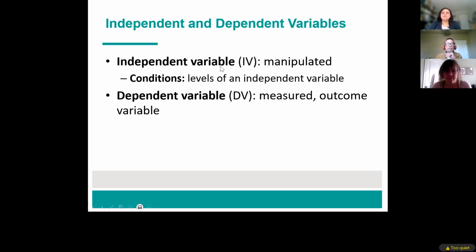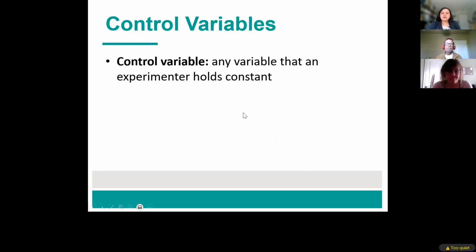All right, we talked about independent variables. So those variables are manipulated. Sometimes they are measured, right? So for you that are doing quasi-experiment, and then the dependent variable are usually what's measured or the outcome variable.